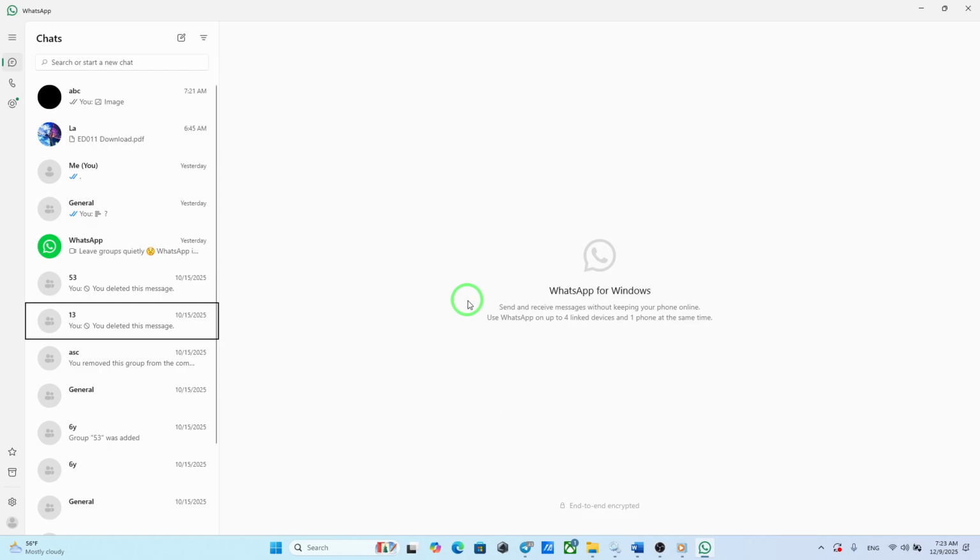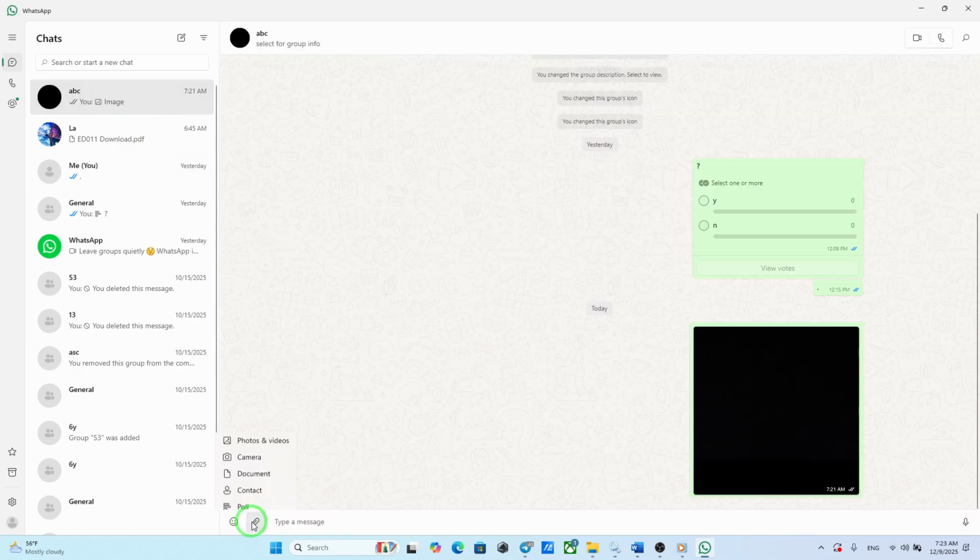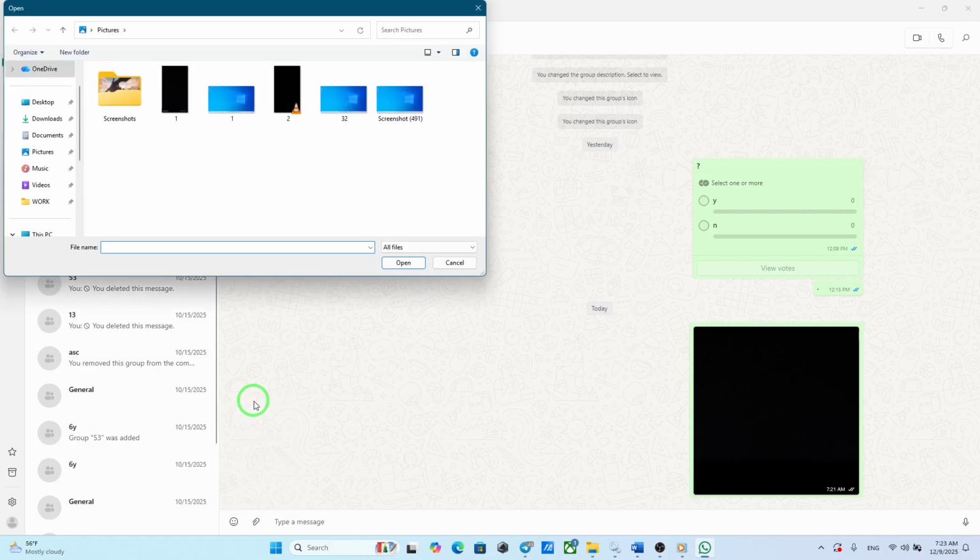Next, look for a small plus icon, usually located near the bottom of the chat window next to the text area. Go ahead and click on that plus icon. A short menu will appear with different options for sharing. From the menu, select Photos and Videos.